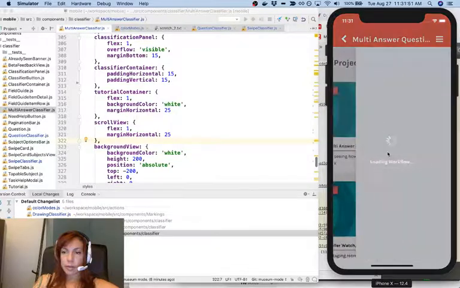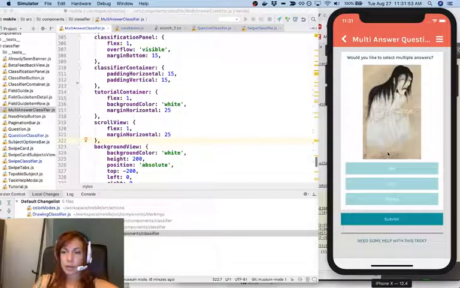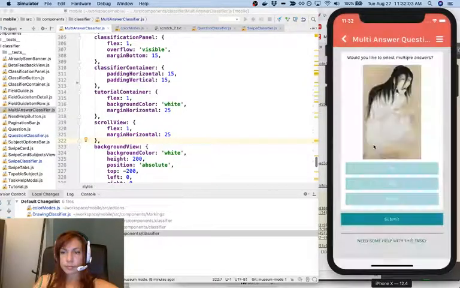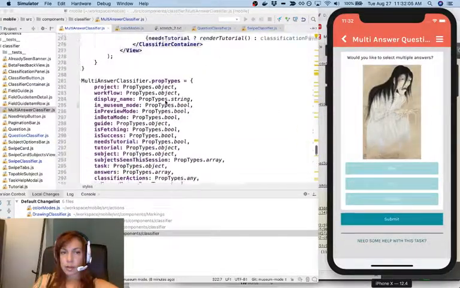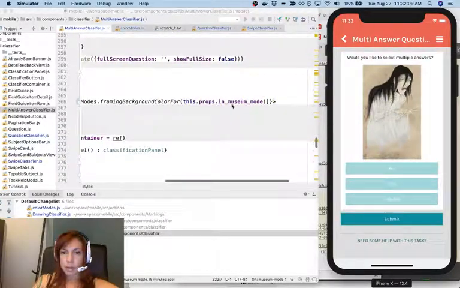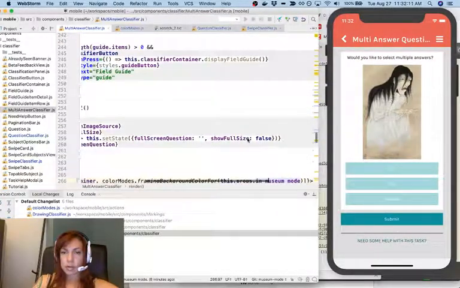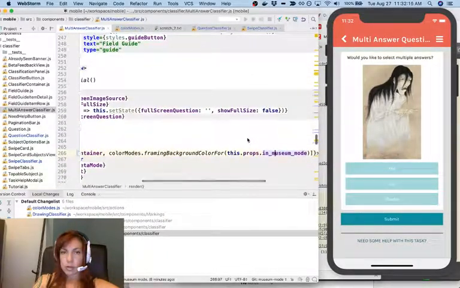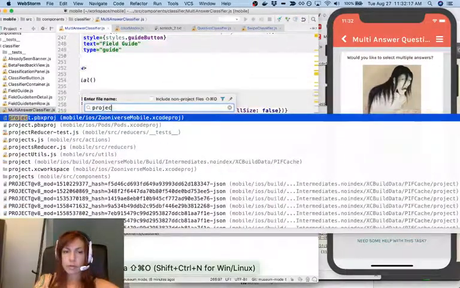Alright, so now let's look at our multi-answer question test project. For some reason, this is in light theme now. Why? Why is this in light theme? Because multi-answer classifier, this.props.in museum mode, which should get set in projects.